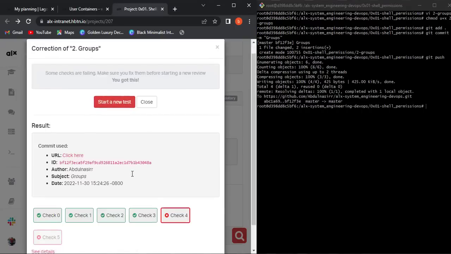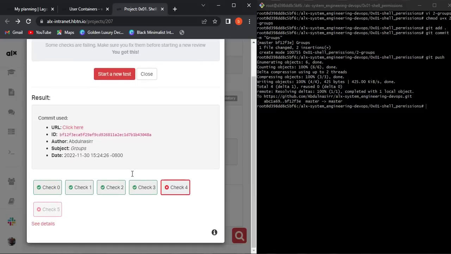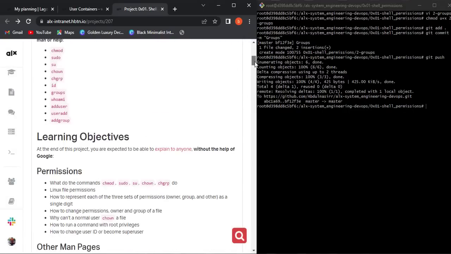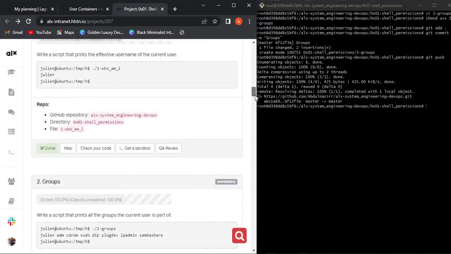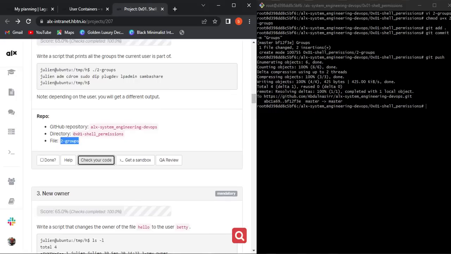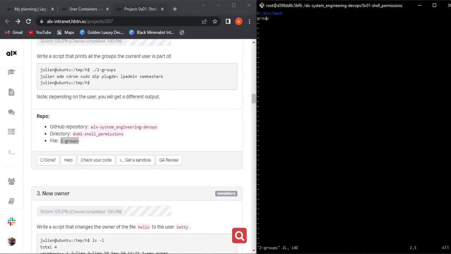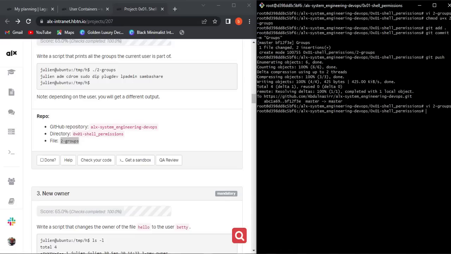Oops, there is a mistake. I think maybe we've not written the command very well. Let me check. Is it group or groups? Sorry, it's groups. Wow. So these are things that you have to take note of. Okay, so let me just open it. It should be groups with an S at the end. Wow. So save and exit.